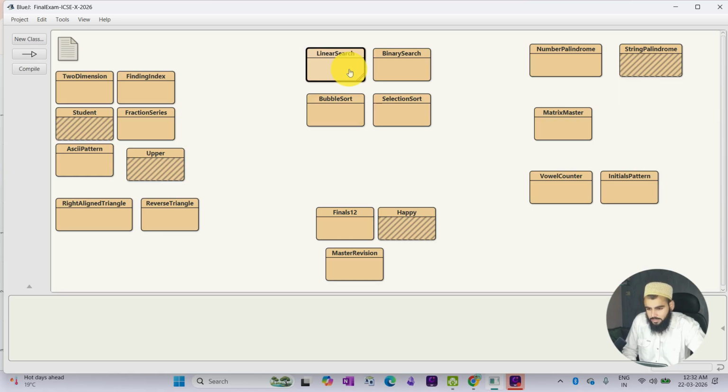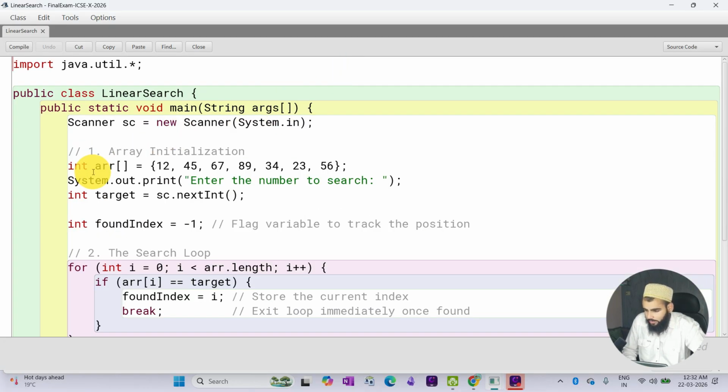Now we are having linear search. This is very simple. You can see the code. We are making an integer array, and then we are giving some bunch of values. We are not giving the array size because we are initializing the array ourselves. Now here we are having enter number to search. In the target variable, we are taking sc.nextInt. We are giving the user the option to enter a number here.